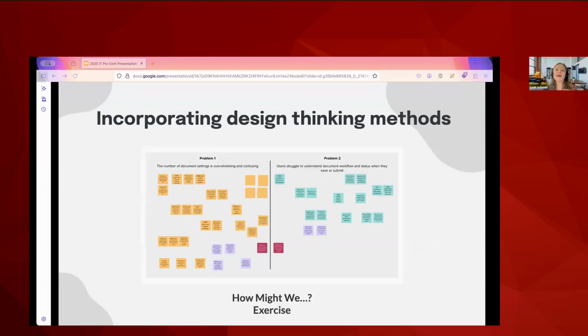Incorporating design thinking methods. Another really big factor for us was incorporating design thinking methods. This helped us a lot in this project. So we started with a how might we exercise. We took all that user research, which I had put into a presentation, and we took those pain points and did this how might we activity. Feel free to look this up. This is a very common design thinking activity. If you haven't heard of it before, at the end you're trying to get this statement, how might we do X? And that becomes your goal statement.